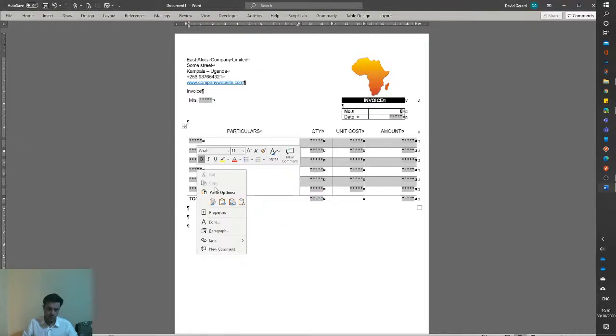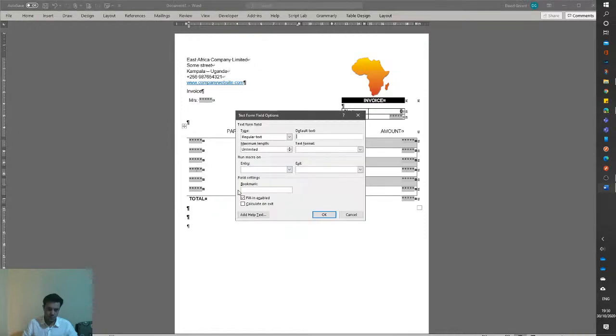We could give it a bookmark name as well, like product line 1, product line 2, product line 3, but we might not need to refer to them in other fields. So the bookmark name is not obligatory. I filled it for this one, but it doesn't really matter in that case. It's not obligatory. We can leave it empty.